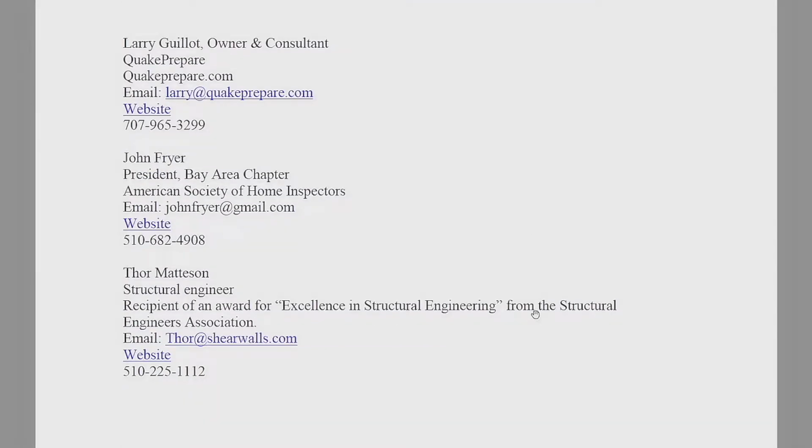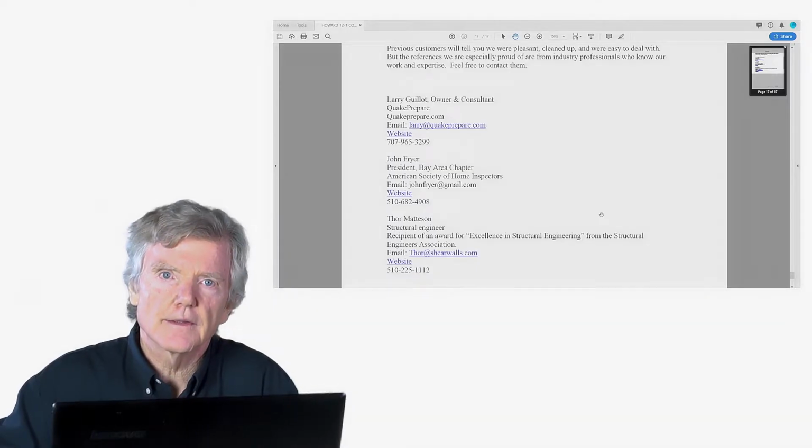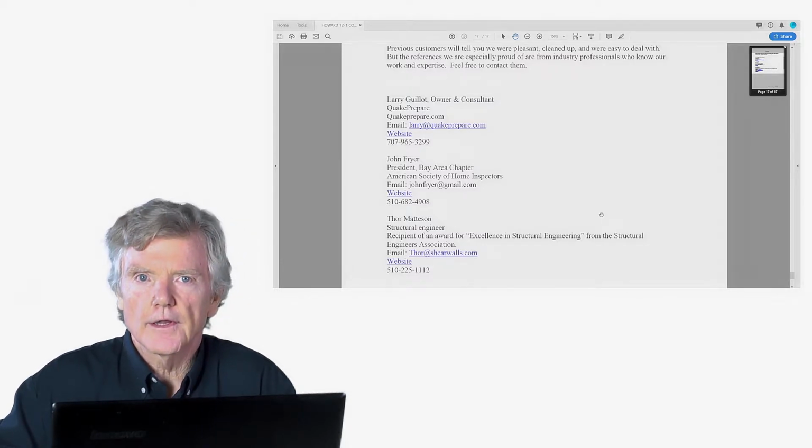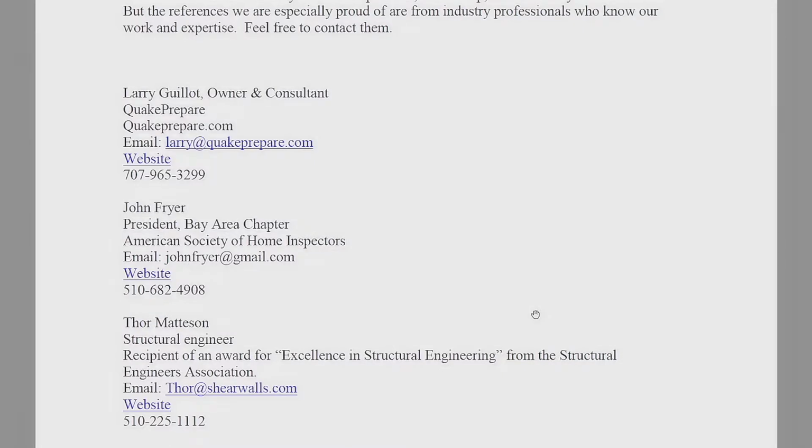And finally, we have our references here. We try to provide you with references that are professional references. If you want to find out if we were pleasant to work with and we showed up on time and we cleaned up, etc., you can go to our Yelp reviews for that. But if you want to know from people whether we know what we're doing or not, we like for you to talk to our professional references.